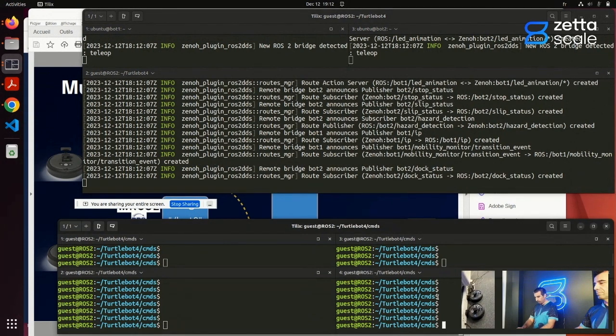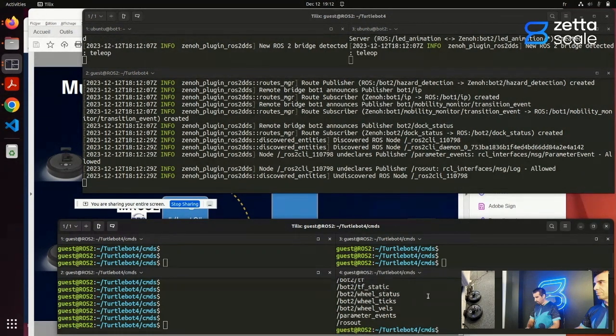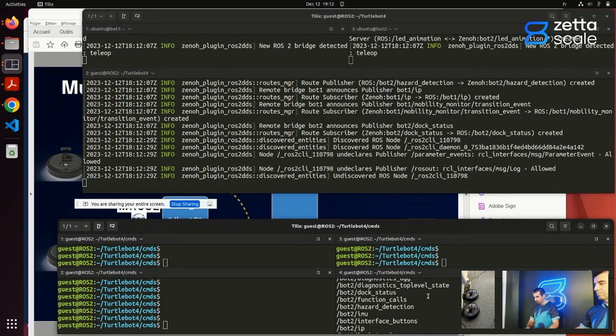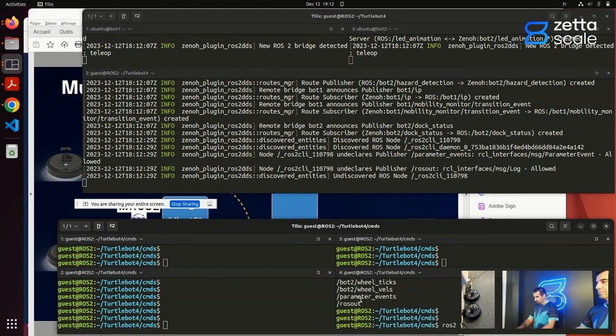So now in here, for instance, I can do a ROS2 topic list. And I get all the topics prefixed with bot2 and with bot1. You can see there are a lot of various topics from the two robots. I can also list the services, for instance. You can see we have the services for bot2 and for bot1. So with this bridge, everything is working seamlessly with regard to ROS behavior.